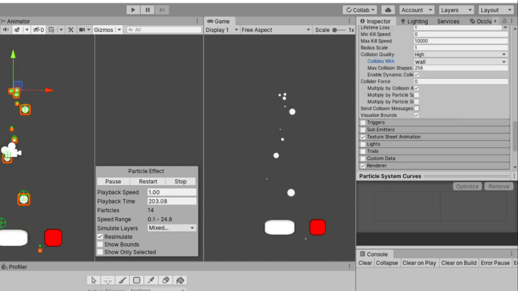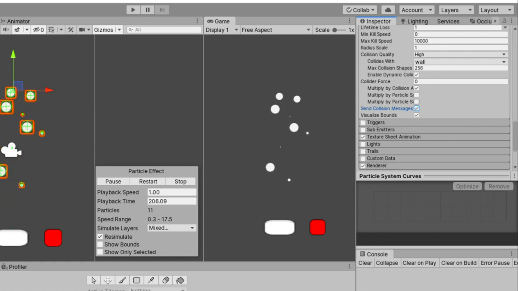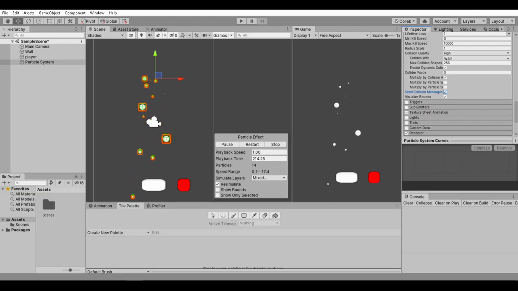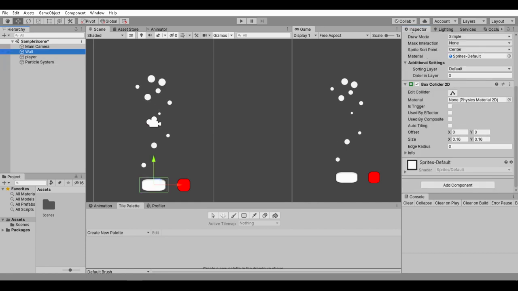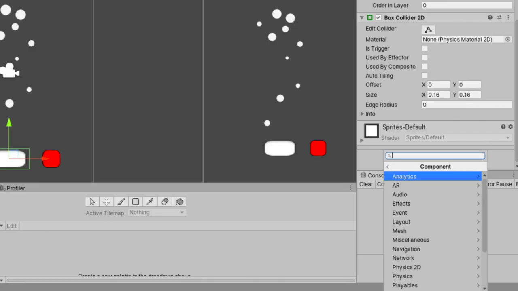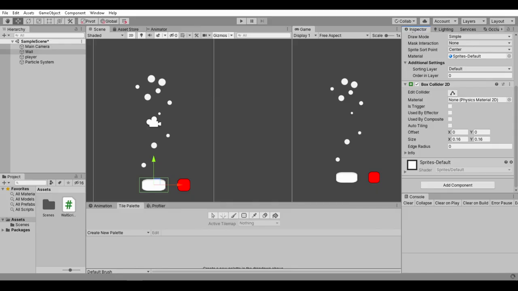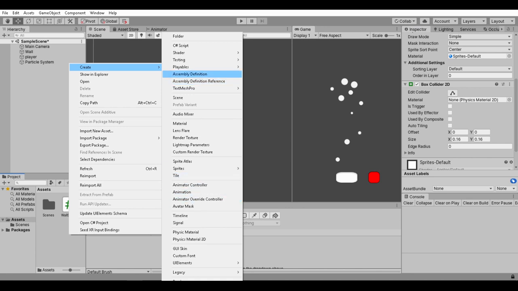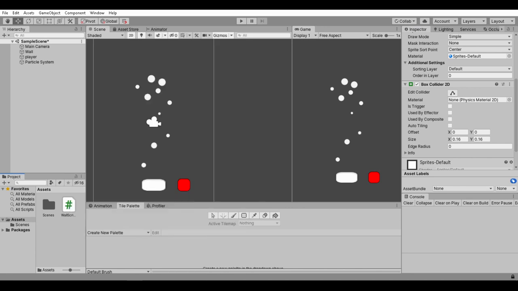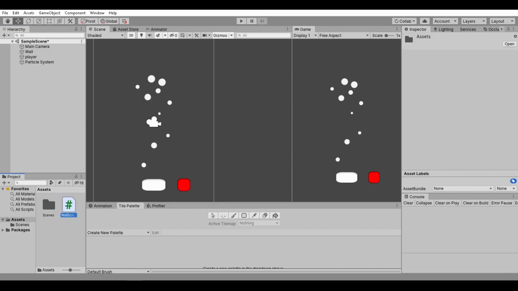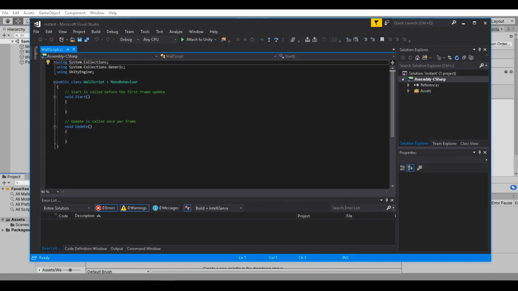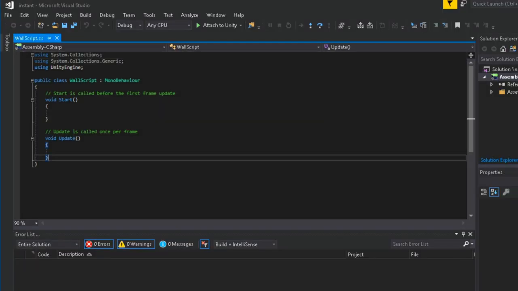The last thing you need is to check send collision messages. Now let's go back to our wall object, and create a script. I will name it wall script. In the script, I don't need the start and update function.